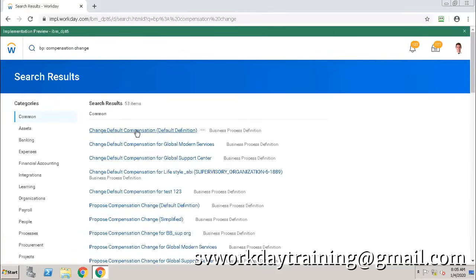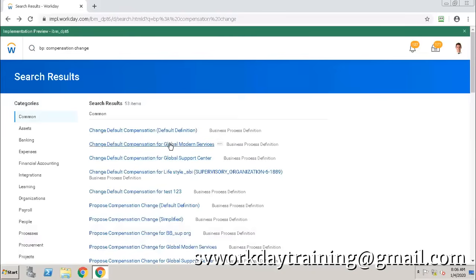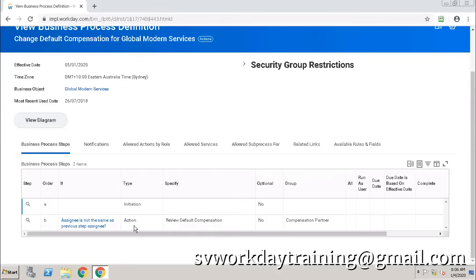So okay, let's say there are these many organizations. So let's say default compensation, or else let me change this to, again, if I have to give you a demo, it may take time, so no worries. Let's say I'm just looking into this global modern services compensation change. So it says initiation, and it will go to the compensation partner for review. This is my business process.